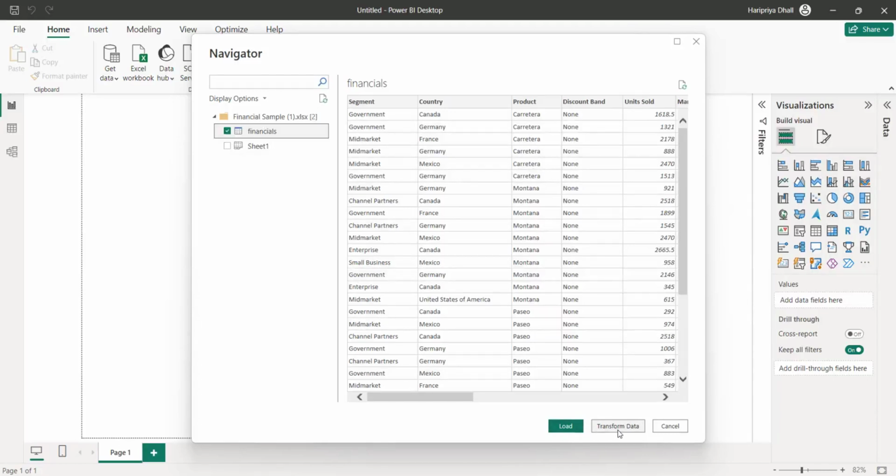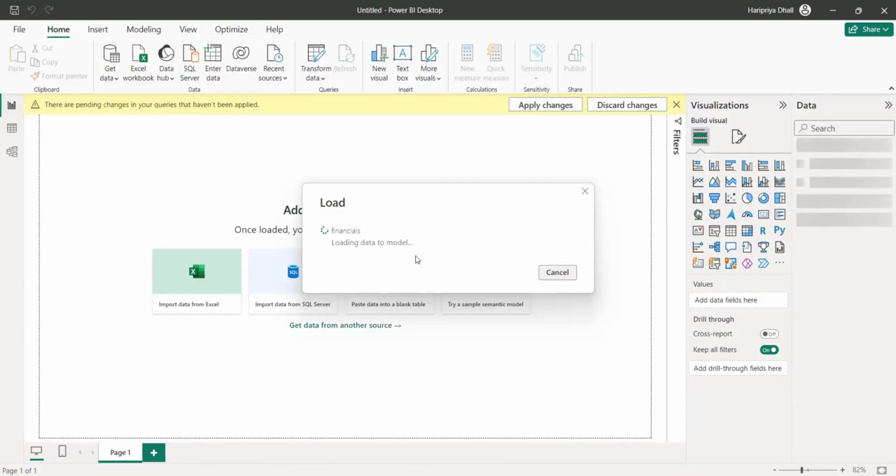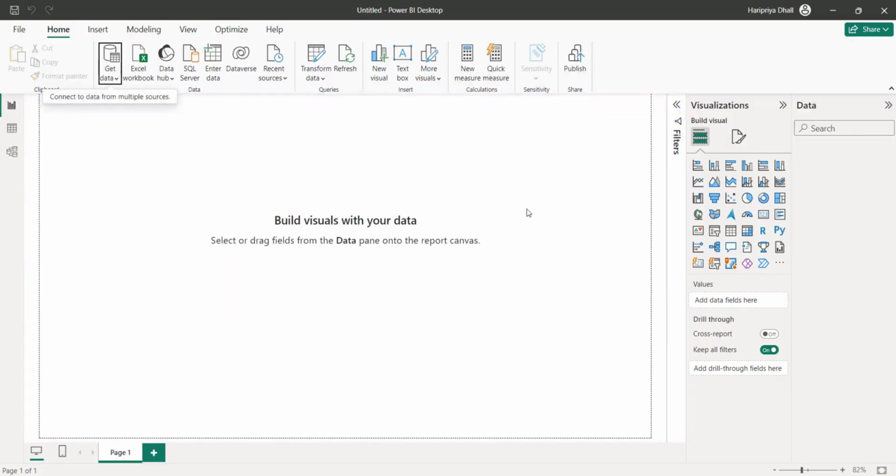If you click on transform data, it will redirect you to the Power Query window where you can transform or clean your data if your data needs some transformation. If you don't want to use this data, and you have selected it by mistake, you can click on cancel. In this case I will click on the load button. Here you can see our financial Excel data is loading to the Power BI desktop.